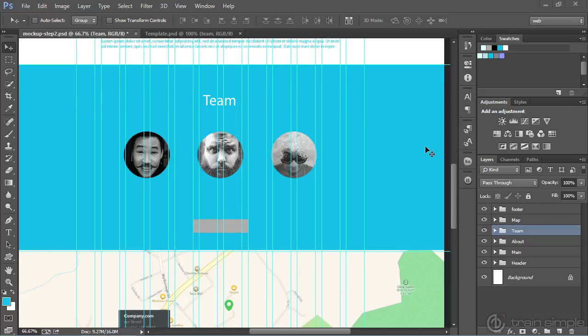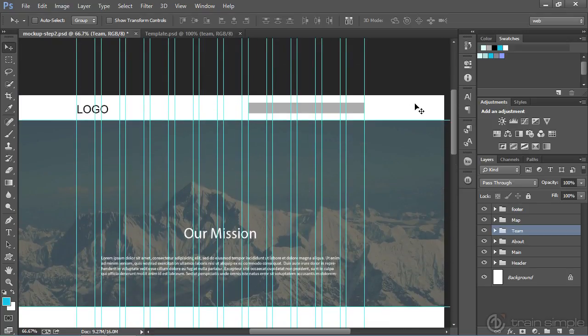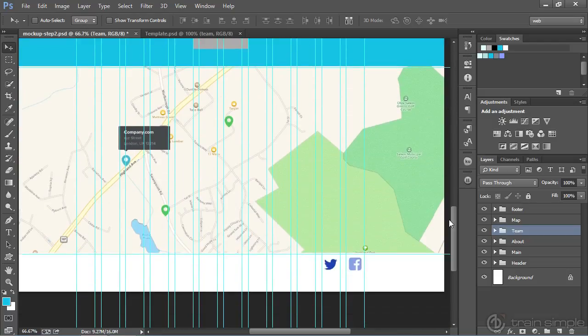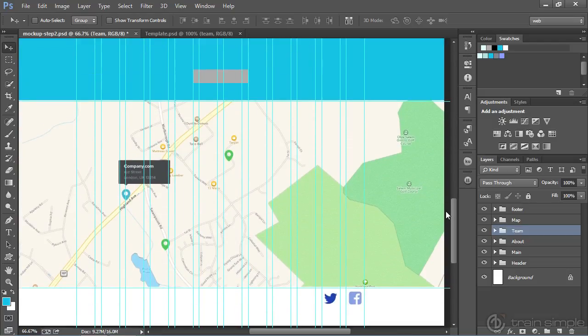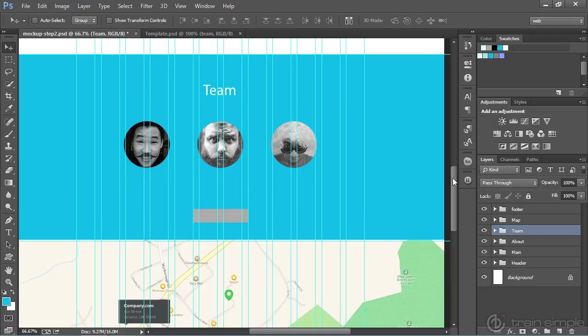What we want to do is clean up this mock-up a little bit. We have the main sections in place, but we still have some placeholder areas, like up here in the navigation section, also in the team section, and we really haven't done much with the footer, so we still have a little bit of work to do here. Let's finish the team section.